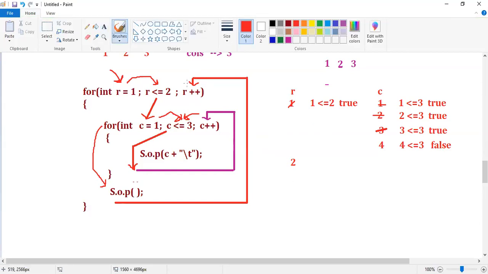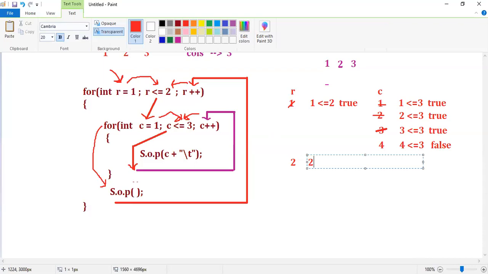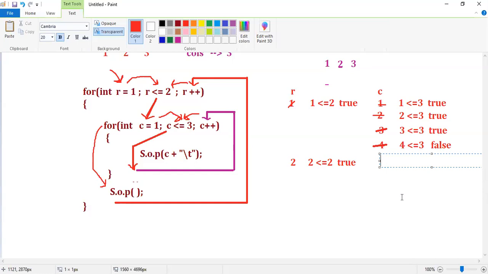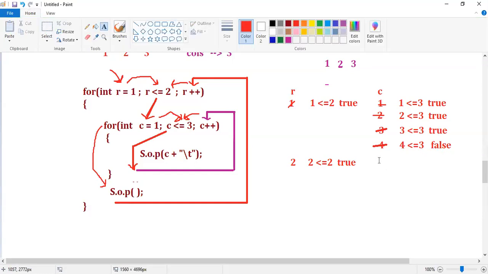Again, from here, control goes back to the condition. It checks the condition. What is the condition here? It checks now whether 2 is less than or equal to 3 or not, which is true. When our condition is true, control once again goes inside. C equal 1. Because of C equal 1, our previous C value is erased. Now what is the C value? 1 is the C value.